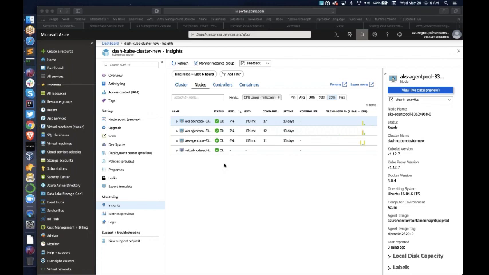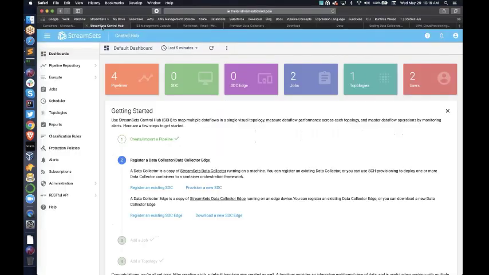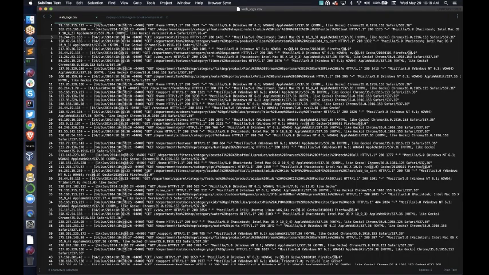StreamSets Control Hub is running in a hosted environment, as you can see right here on the screen. And the type of data we'll be working with today is web server logs, which includes HTTP requests for page views, products, and so on. Here's what the raw data looks like. It's got IP addresses in there. It's got HTTP codes, HTTP methods, get, post, and so on. It also has the URL that was requested by the client.